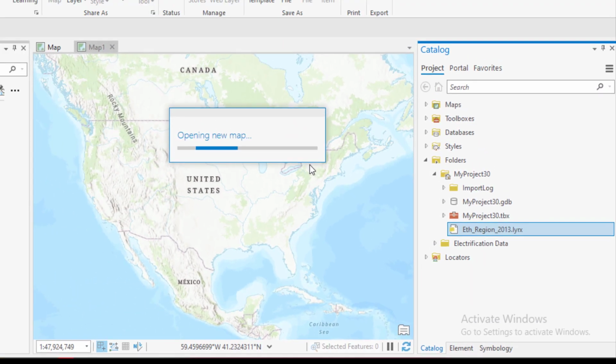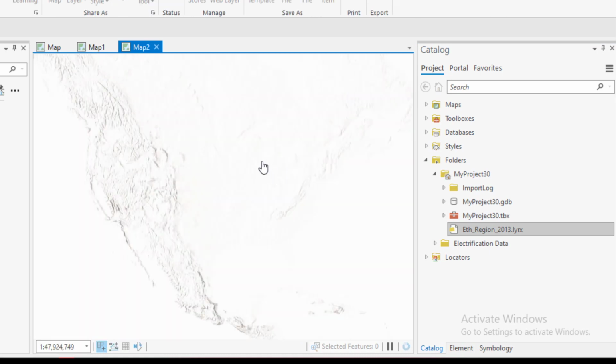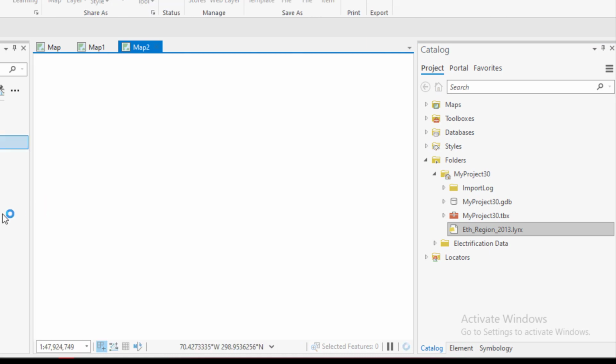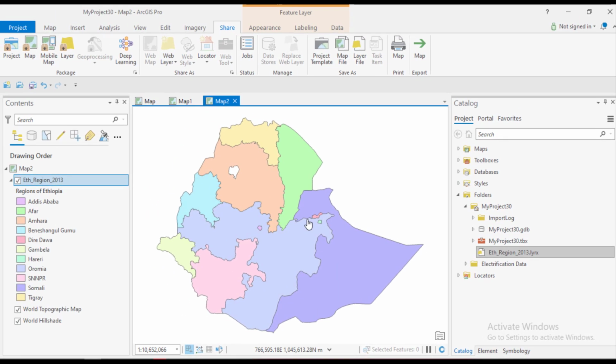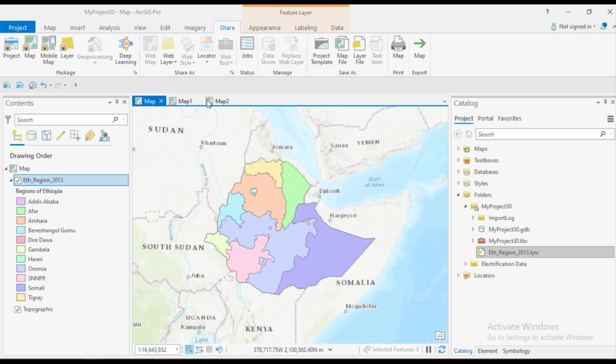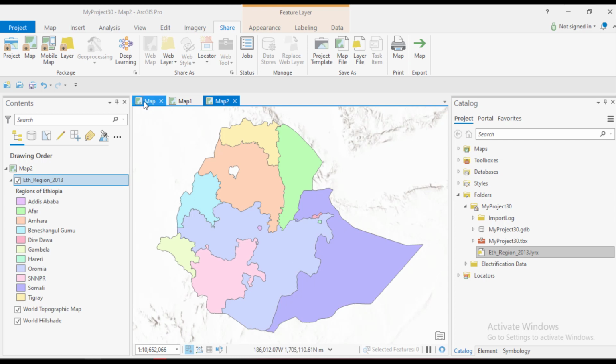Now we see a new layer is created, which was saved as a layer file, in this map. The layer is now imported. So a layer file lets us quickly add layers to a map, which can save us a great deal of time. One advantage of a layer file is that it is used to standardize how specific layers are displayed in various maps.